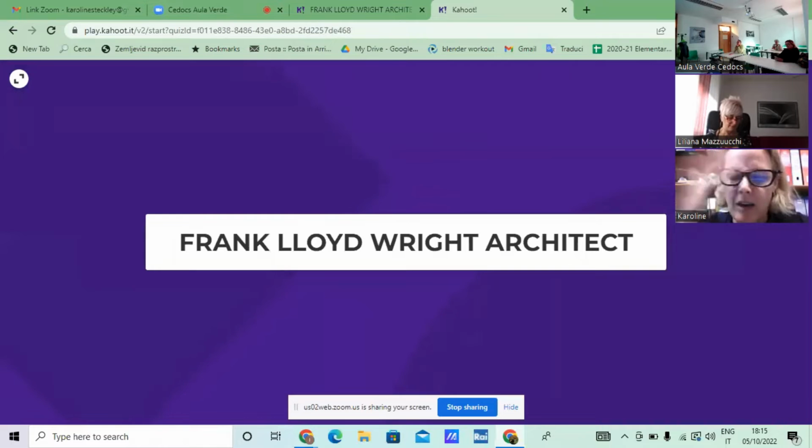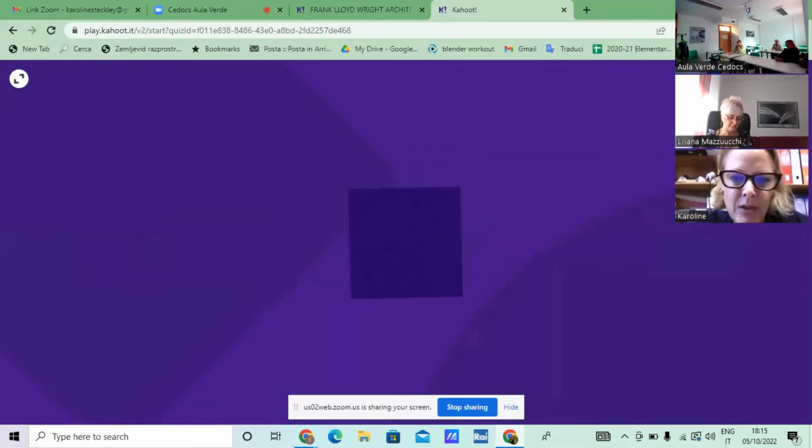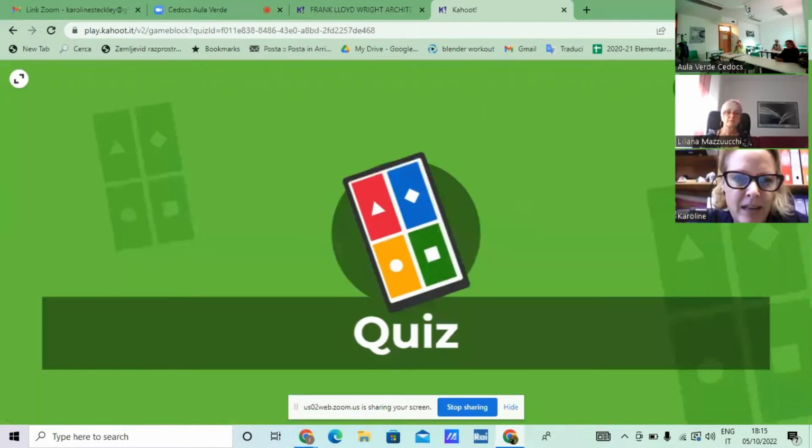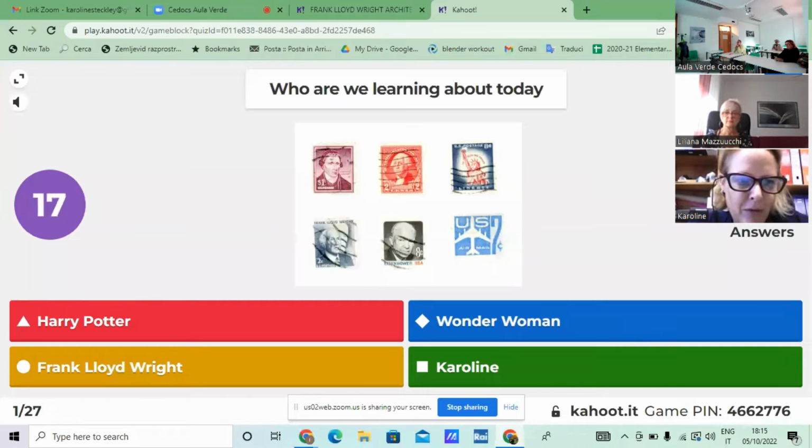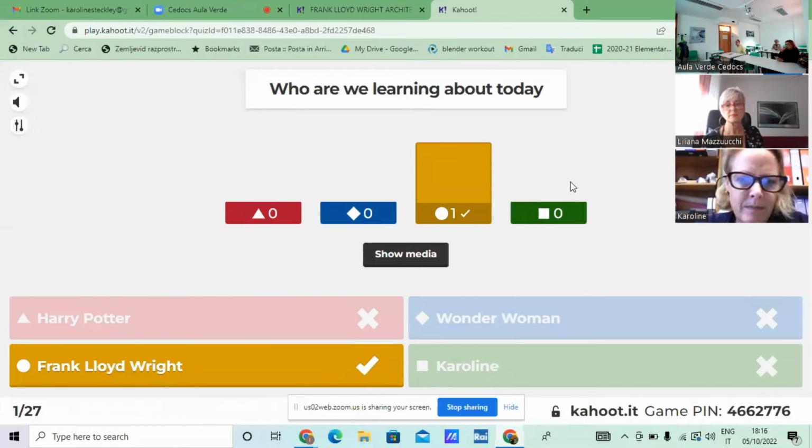Frank Lloyd Wright, architect. 3, 2, 1. Quiz. Who are we learning about today? Harry Potter, Frank Lloyd Wright, Wonder Woman, or Caroline? We don't see the last two. What can you see? Harry Potter and Wonder Woman, but not Frank Lloyd Wright? You don't see the last line. You see only the first line.